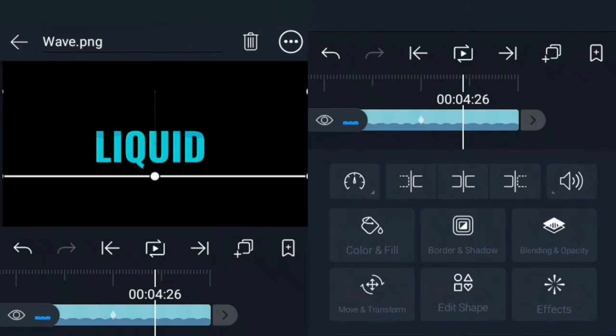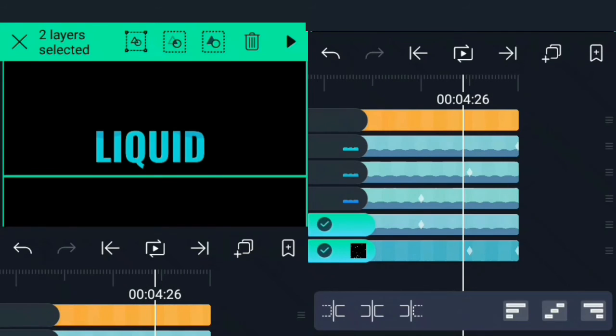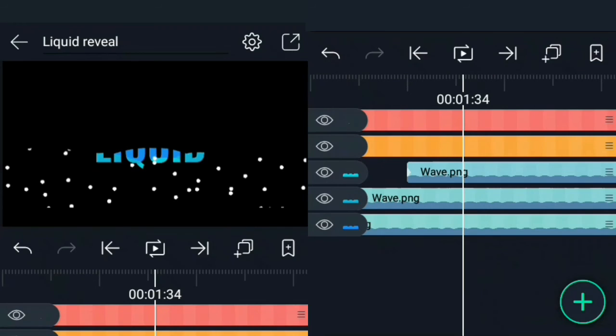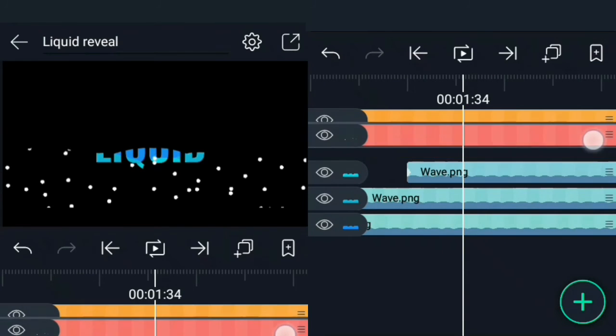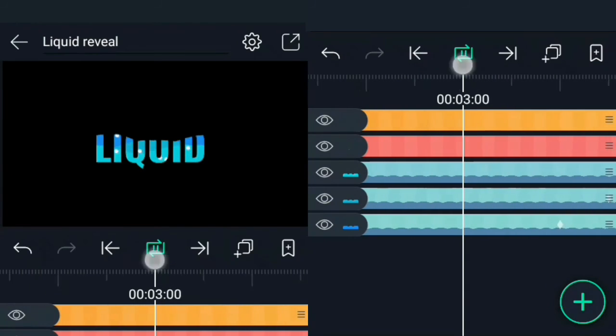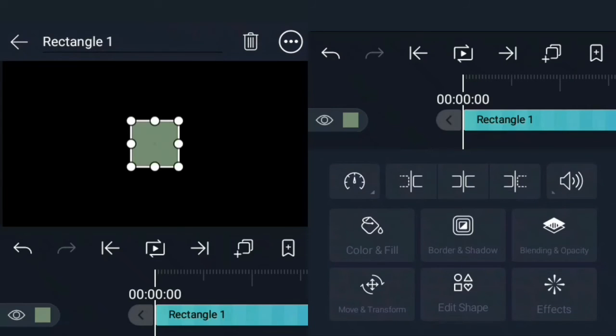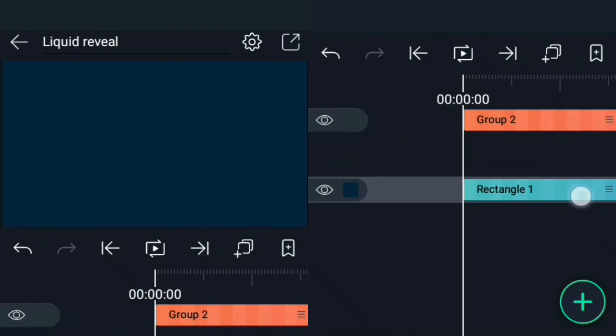To mask the particles inside the text, bring the layer down, duplicate the image at the bottom and set the blend mode to mask, then select both the particles and image mask and group them together, then bring the group layer right below the text. Finally, you can go ahead and group all of them and use a rectangle or an image for your background.